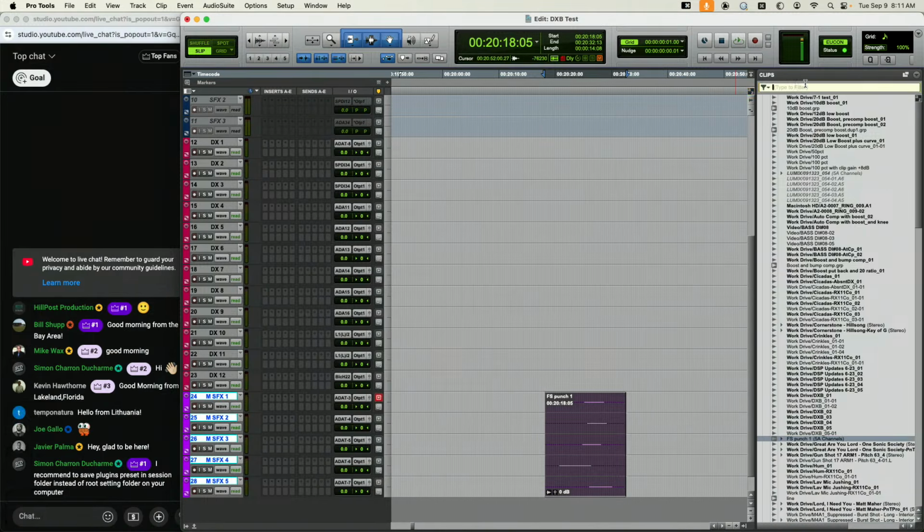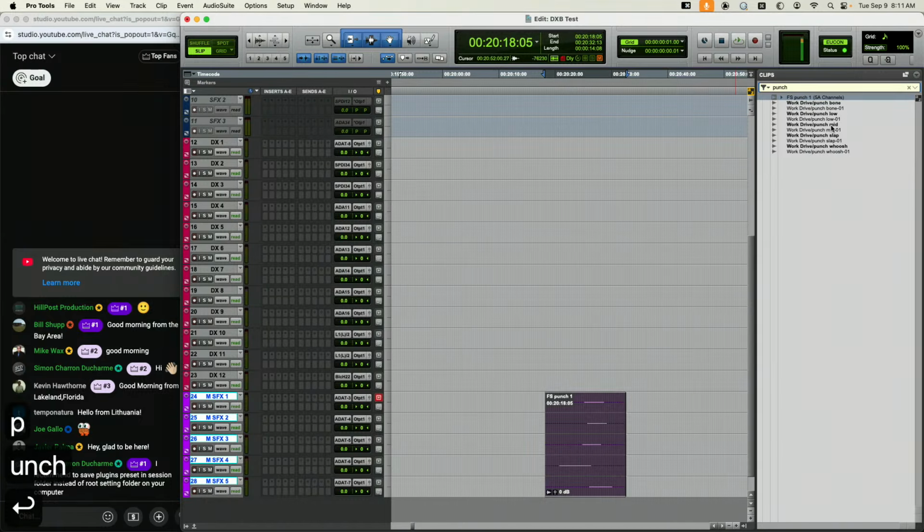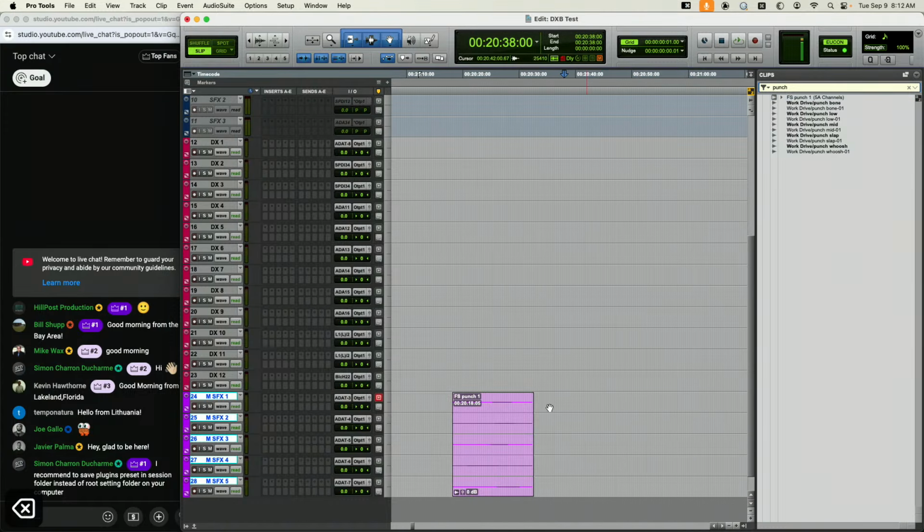I can search for punch, and I'll see all the individual elements here, but I'll see this region group at the top, and now I can just drag that in, and I can fly this around. So region groups is a huge workflow hack for sound effects. Backgrounds is another one.